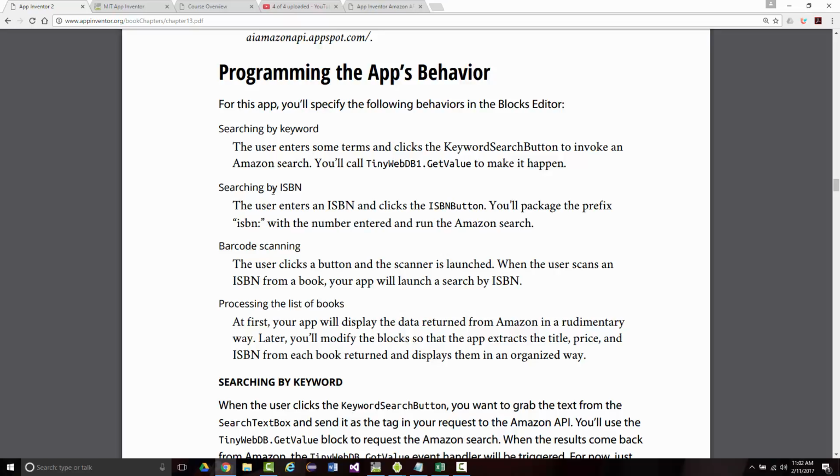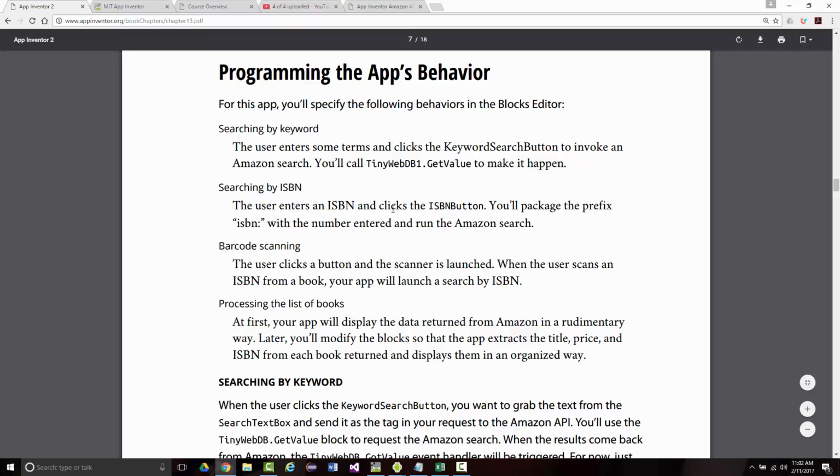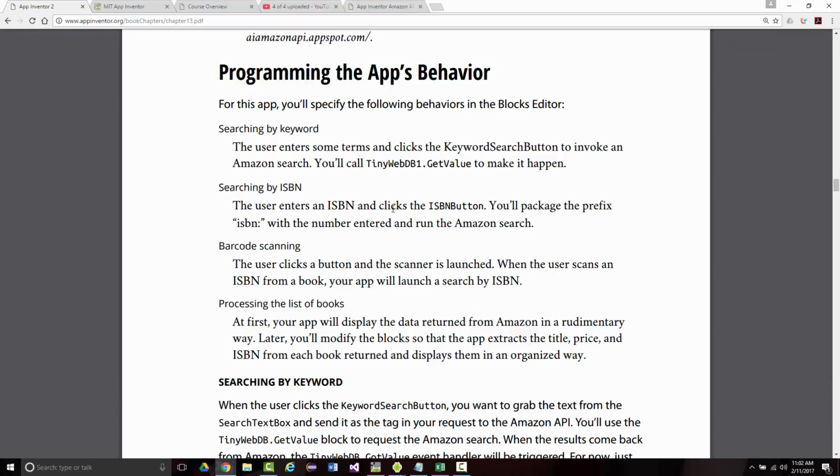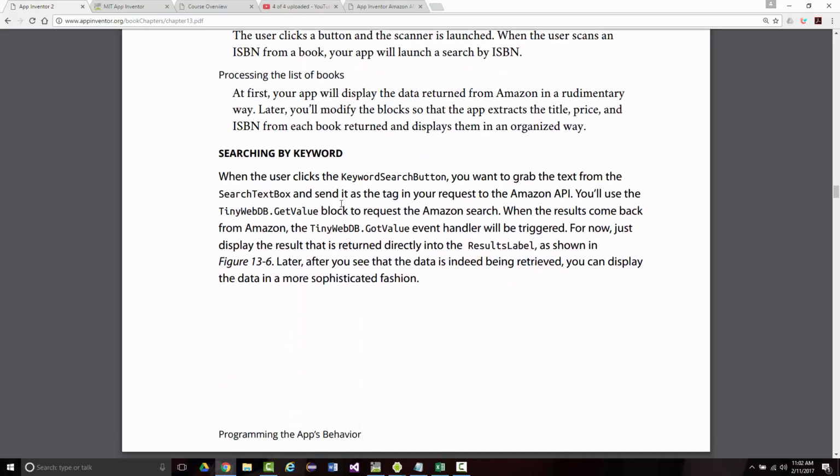And processing the list of books. At first, your app will display the list returned from Amazon in a rudimentary way. In other words, it's going to look very bad, for lack of better words. It's kind of all scrunched together. Later, we'll go back and modify the blocks so that the app extracts the title, the price, and the ISBN from each book on its own line. So putting them in an organized way. All right.